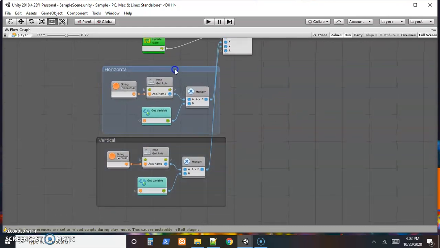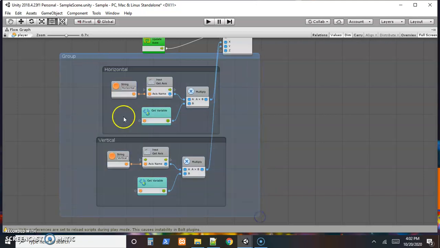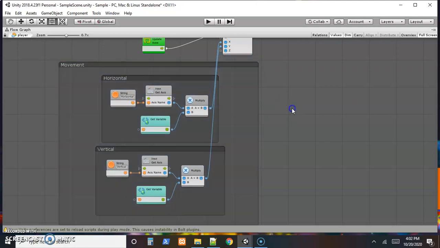Or, well, those two movements together encompass all of our movements. So I'm just going to then put those groups in that. So just an organization thing. Hold down Control and draw a box to group stuff together.